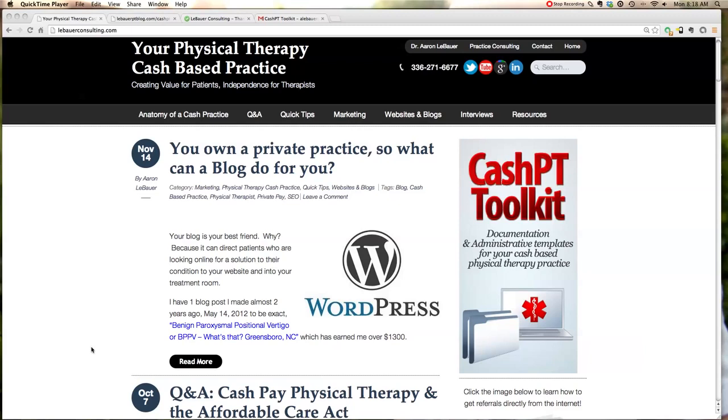What I want to do is show you what's included in the CashPT Toolkit, as well as show you a little bit about how to download it and how easy of a process it is. The CashPT Toolkit contains all of the documentation and administrative templates and forms that I use in my cash-based physical therapy practice. I haven't found an electronic medical record system or calendar system that provides me with the ease of use and the efficiency that using paper forms still continues to do for me. So now I want to share this with you.